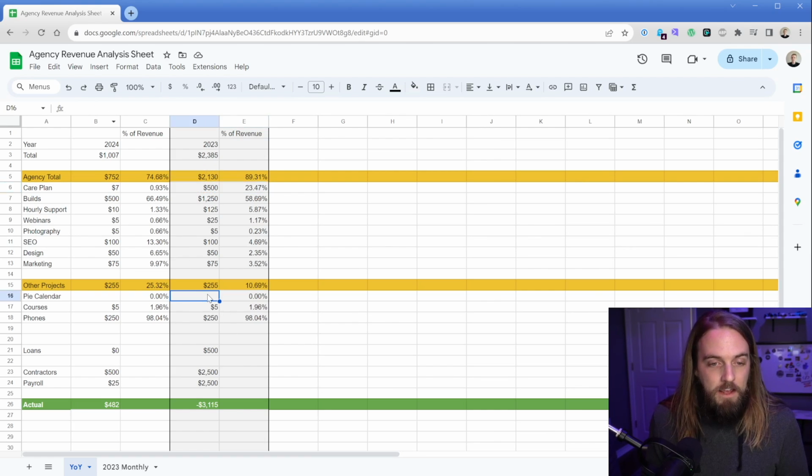And then let's say Pie Calendar is on track to make $5,000. Then we can say, okay, well, my courses also made, let's say, $5,000 as well. My phones made, let's say, $1,250. Then you can start to see the numbers recalculating here. So then suddenly my other projects total $11,000. My top line is $13,000. And then other projects make up 84% of my revenue. Agency total makes up 15%.